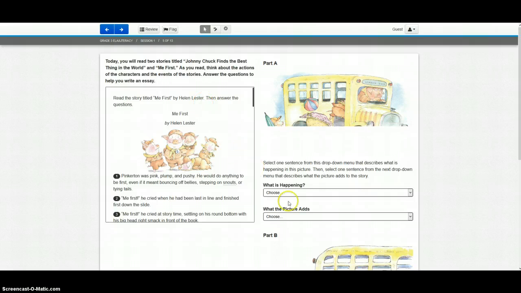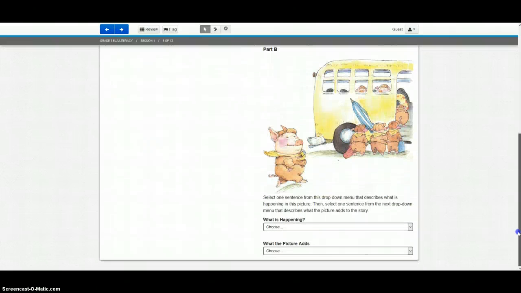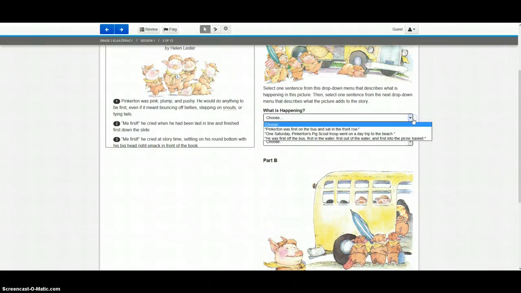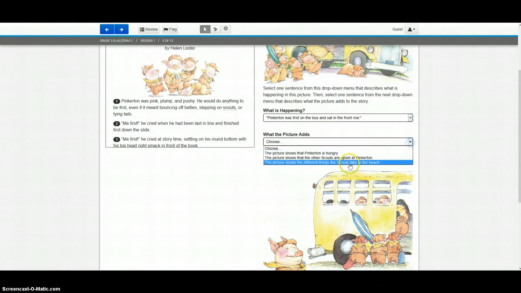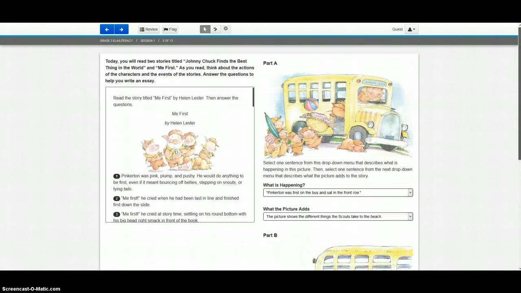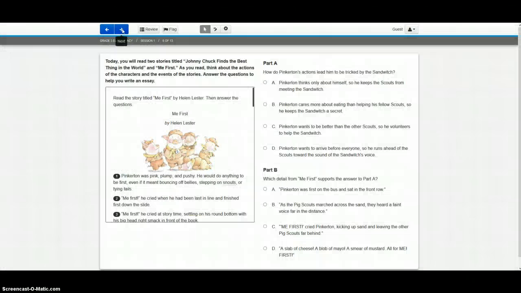Again, part A and B question. This one is what is happening and what the picture adds. So you click on the link. Obviously, I didn't read the story, so I'm just clicking anything. I just want to walk through this test quickly so you get an idea of what it's all about. And parents, I suggest that you take the test with your child and assist them, monitor what they're doing so that they don't just go on and click any answer.